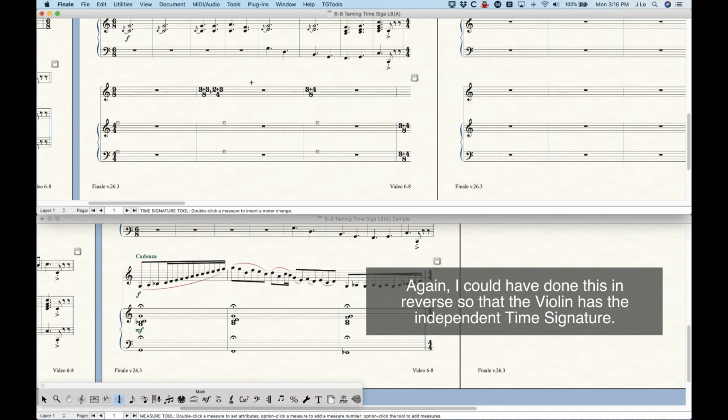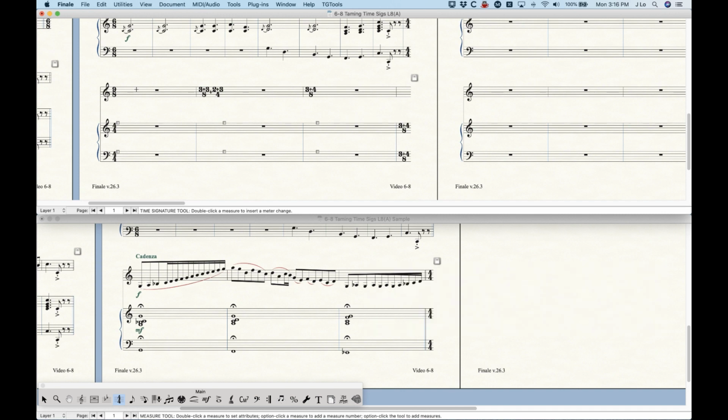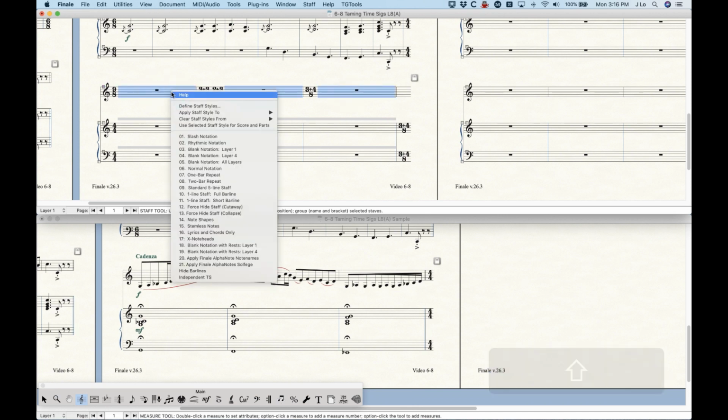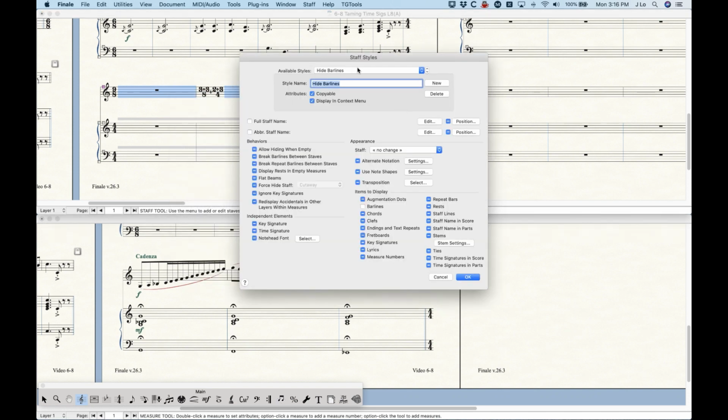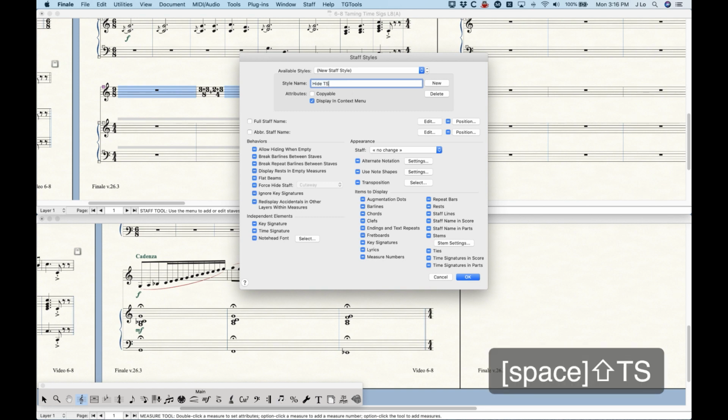All right, so now we're good to go. And obviously the thing about the violin part is that we don't want to see the time signatures here. So in this case, I am going to actually use a staff style to hide the time signature. So this is going to be a new one. So we're going to do define staff style. And we could do it the other way actually, but I'm just showing you yet another way to do this. So create new, hide TS.